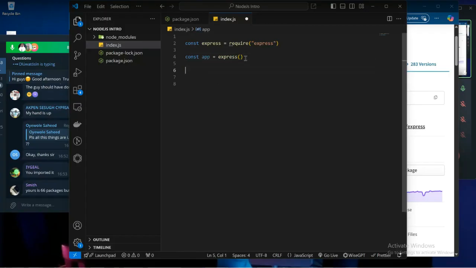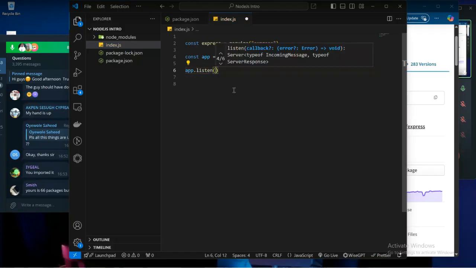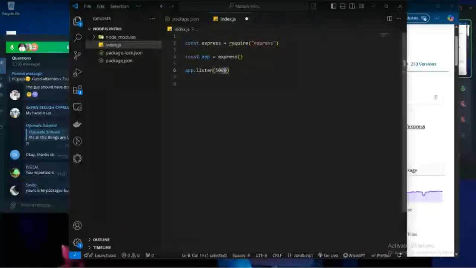The next thing is to ask my application to listen, because the server is supposed to be listening every time. So I'll ask it to listen, but not just to listen, but to listen on a particular port. I will use 5,000. Now 5,000 is a test number. You can use any number from 5,000 and above. 5,000, 6,000, 7,000, 8,000, whatever number you want, but it has to be 4 digits.